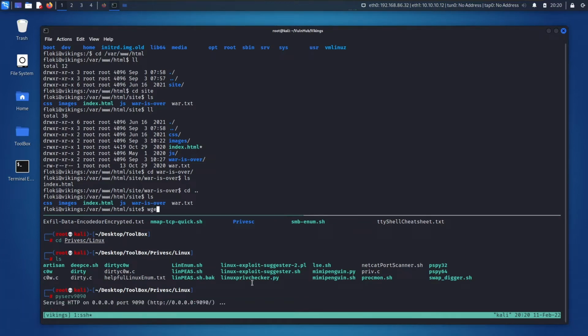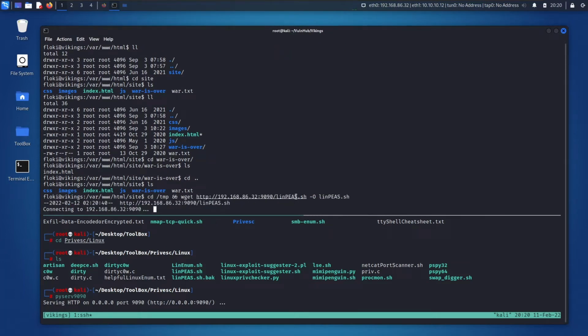So we'll do wget. What is my IP? 10.10.14.32, 90. And I don't want to get the spelling wrong. Ooh, and actually before we download it, let's cd into temp, and then let's download it. That's a terrible sign that it's not pulling it down.